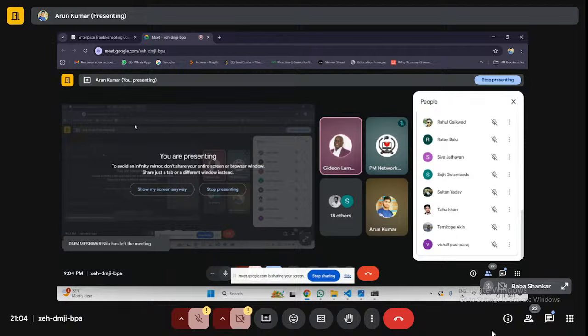8 weeks, based on how things go. If we need more time, then definitely we will take it, but we will not compromise with the content that we are going to share. It will be the entire troubleshooting, which will help you to troubleshoot the enterprise level network.